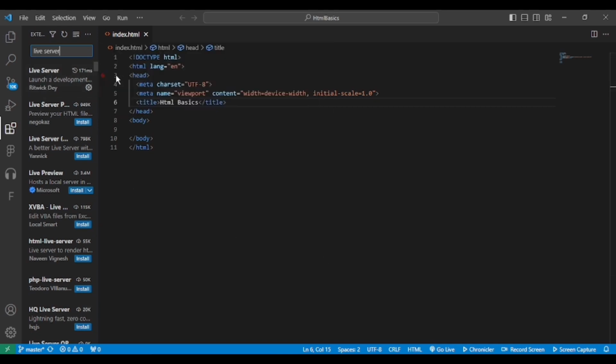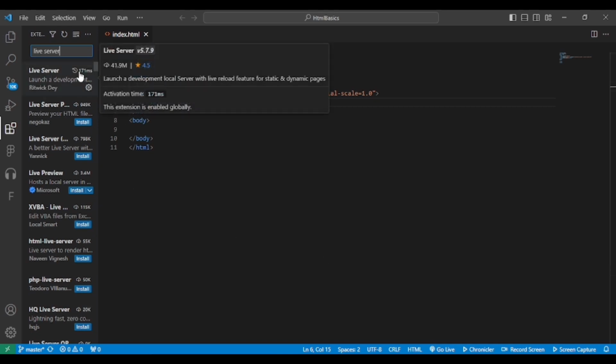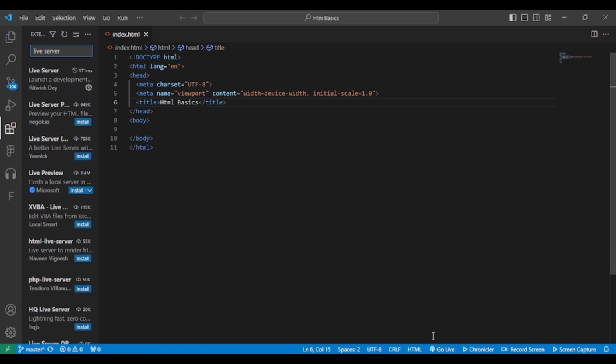So when you click on it, you can see launch a development local server with the reload feature of static and dynamic pages. So if you have a static website or a dynamic website, you can use your live server to run it, to view it and see what you have been doing, because you can't just be writing your HTML without knowing how it looks like. So let's click on our go live and see how it works.